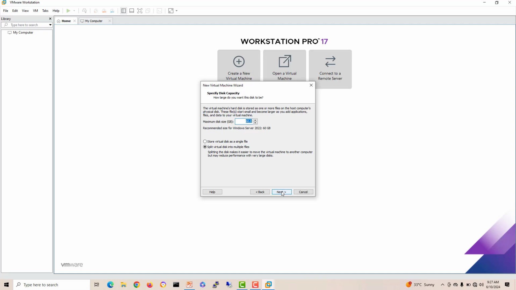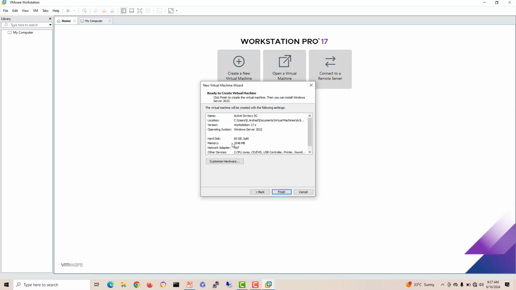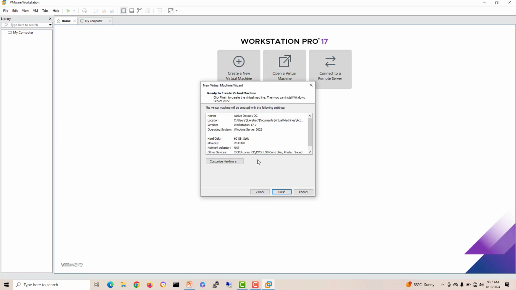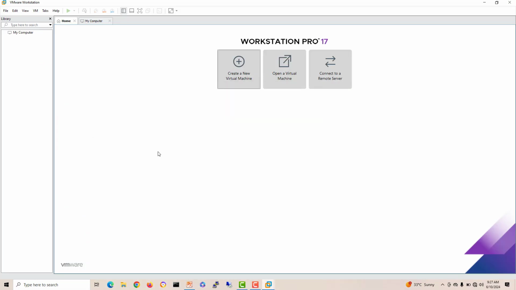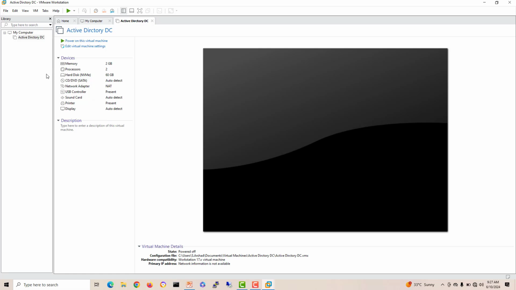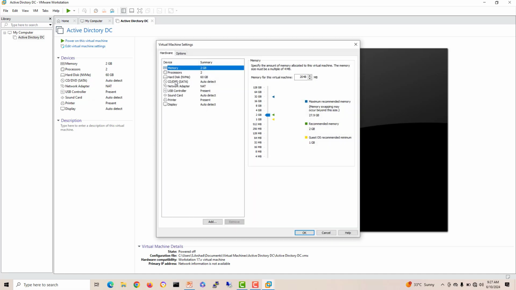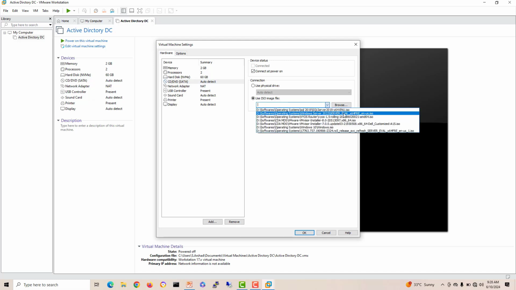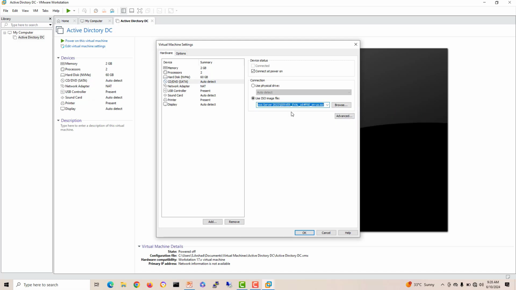Next. This 60 GB is more than enough. The memory is also fine, and the network adapter is also fine, but I will change this network adapter later, as per our topology, to VMnet 10. Okay, so I will click Finish, and this machine is ready, and we're going to edit the virtual machine. I'll go to the CD first, and we will install an image, which is our 2022 trial edition, the evaluation edition. You can download this evaluation edition from the Microsoft website.